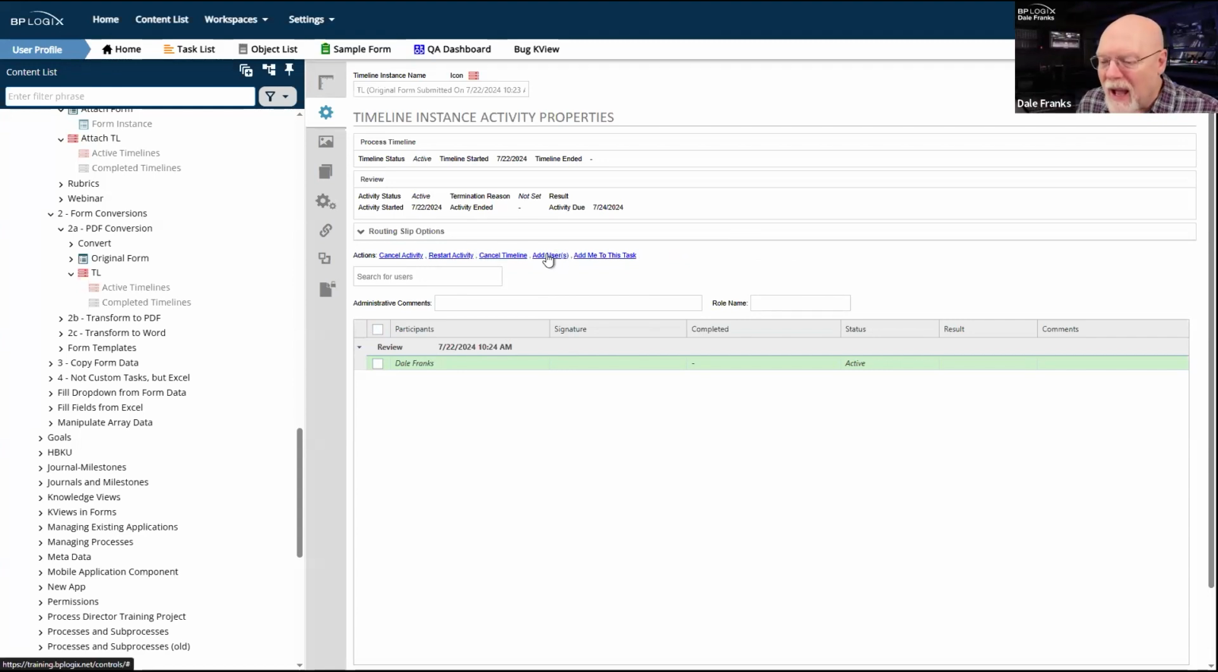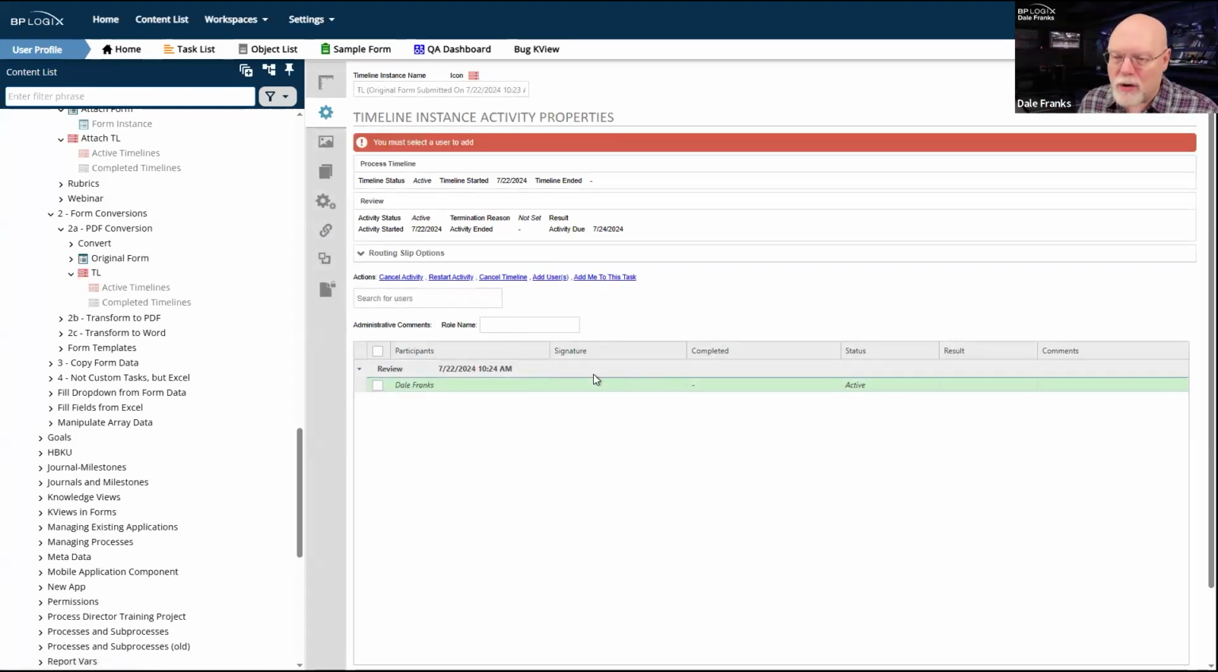Now, I don't have a user. I have to select one first. So just clicking add users doesn't do anything for me other than provide an error message that says I got to select a user. You know what? You're right. I do. So we are going to add Diana to this task. So we're going to select Diana. Now, I may need a role name. I may need to say, Dale is on vacation, Diana substituting. Okay, yeah, sure. And I'm not even going to care about the spelling for that note.